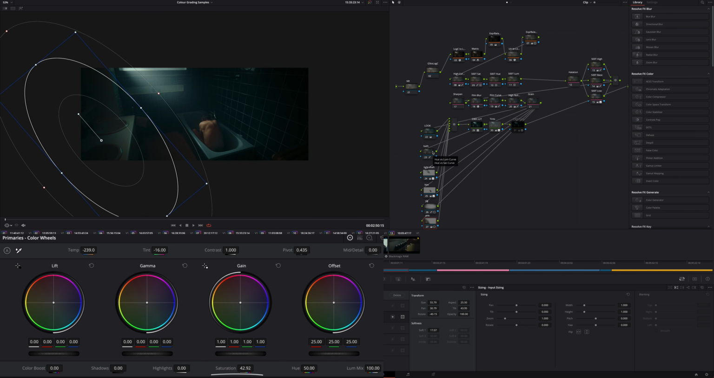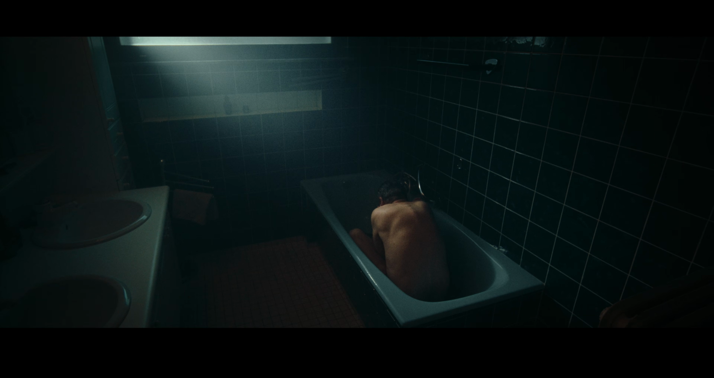Take a bit of saturation out of there. And now go to our look. And I think with our temperature and white balance, we can actually work a little bit on this and get this into a slightly more realistic place. There we go. This looks pretty good.